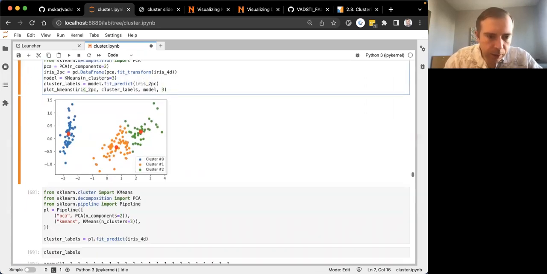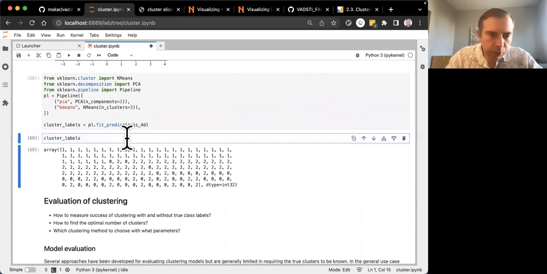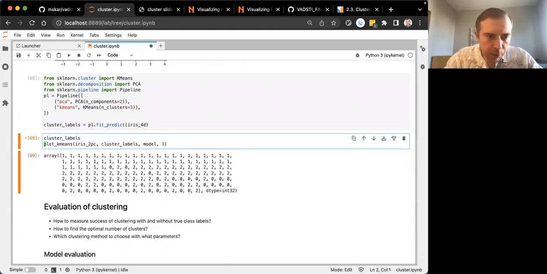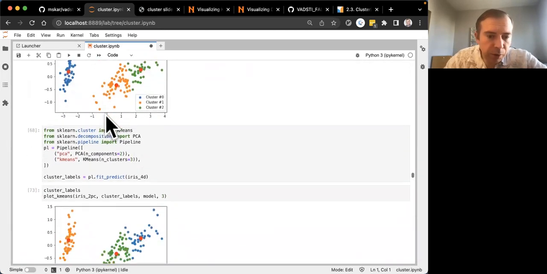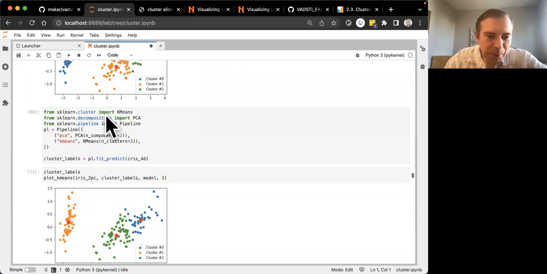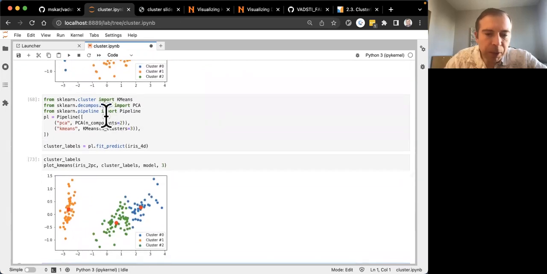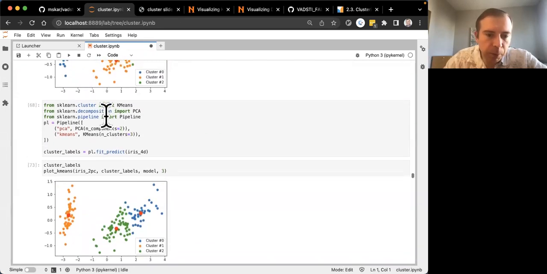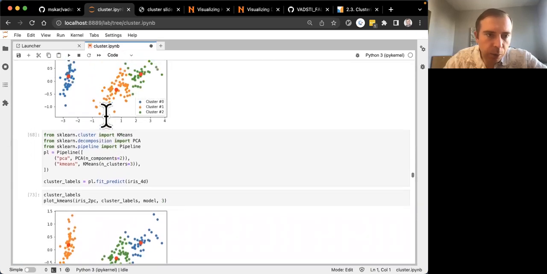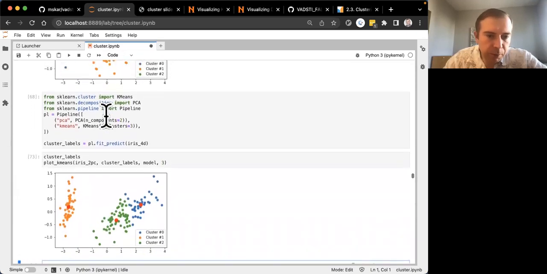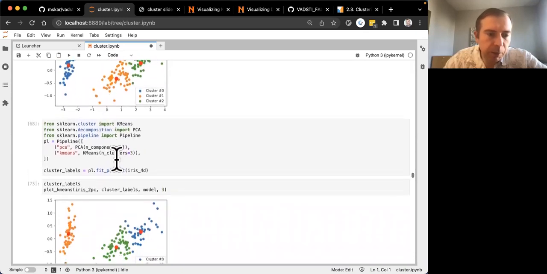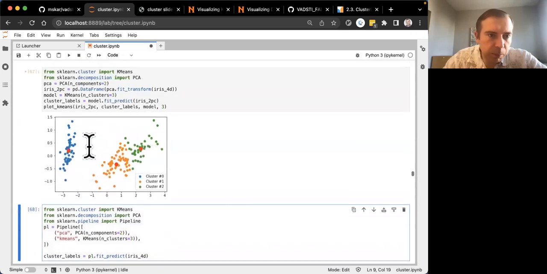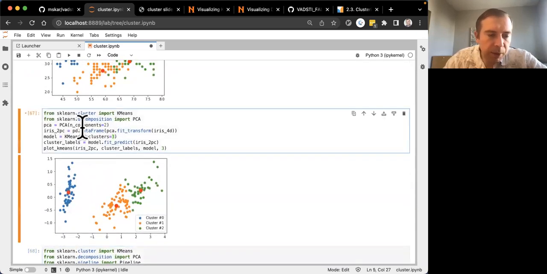Let me now show that we get the same plot. Okay, so the colors are different, but because the numbers and the colors are arbitrary, it doesn't matter. When I look at these, they look the same. So we're getting the same cluster assignments, but this code is much simpler than what we did before.